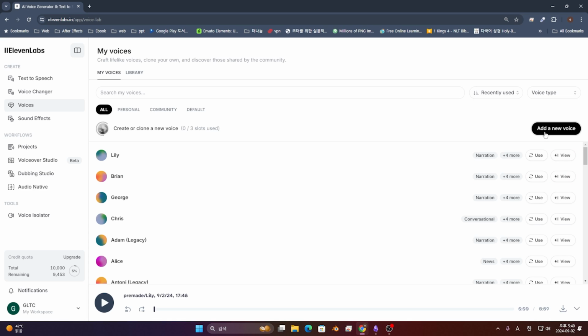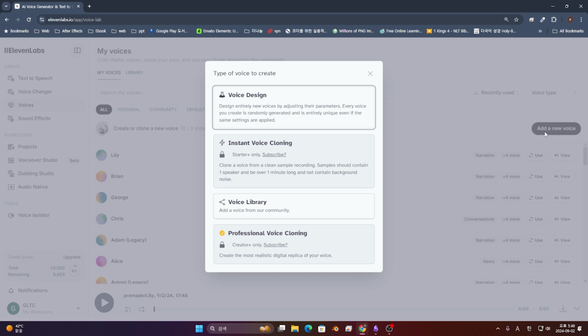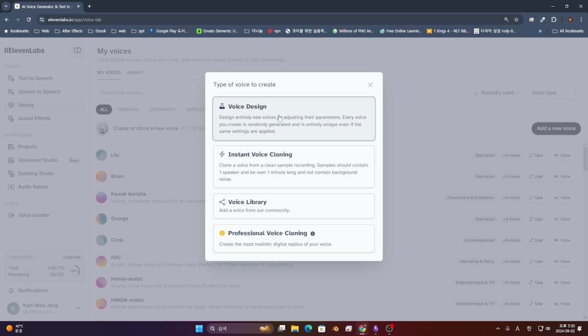Press add a new voice. And then there are a few kinds of voice design and voice library. There's actually 4, but you can only do 2 because of Creator Plus or Starter Plus members. So membership users can use it. I have both a membership and a non-membership account, so I will change it to the membership account and I will show you. And you'll see that mine has been unlocked.